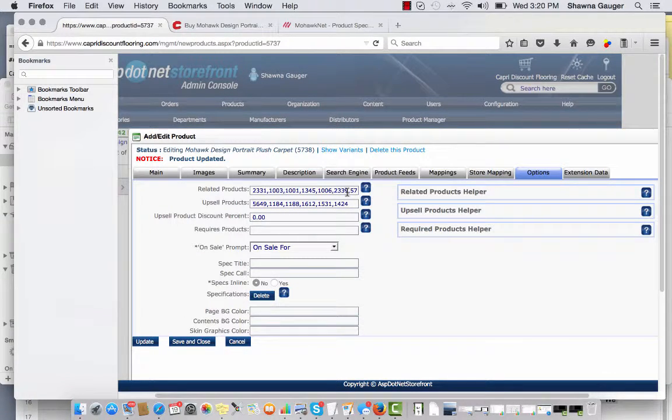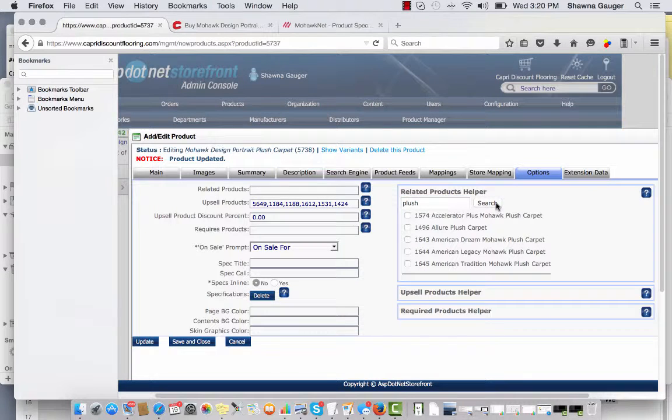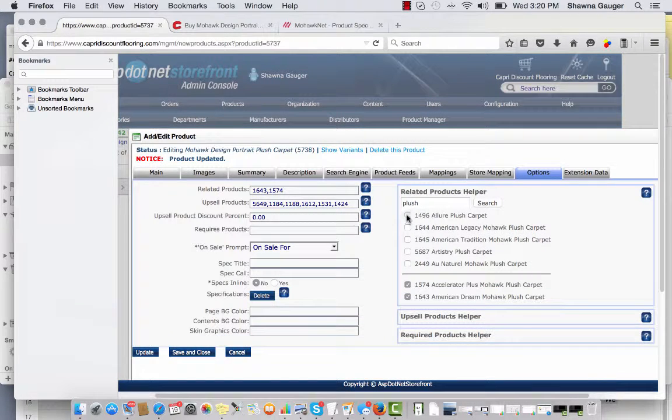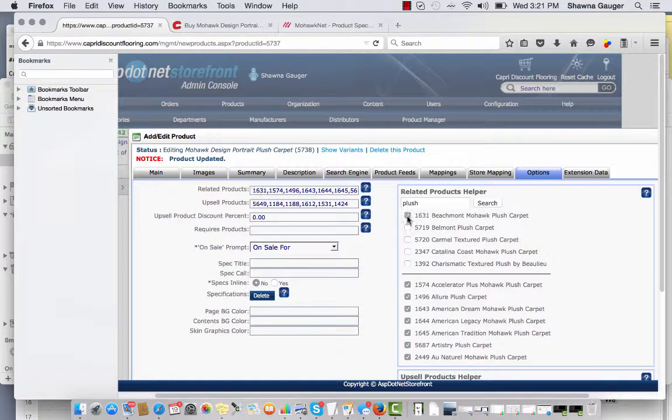Here, options is one that could be semi-confusing for you. The related products are other products that people may want to take a look at. And since that was a plush, and it was also a smart strand, you can do this, but really what I like to do is just offer plush. So a little shortcut here is to put plush and search, and then what I'll get is a list of plush carpets that will show up that people may want to consider instead of this design portrait option. So I'm going to click a few of those. I won't go too crazy.